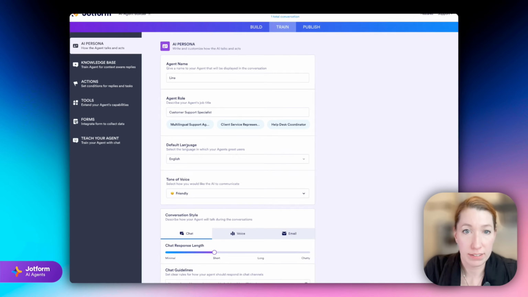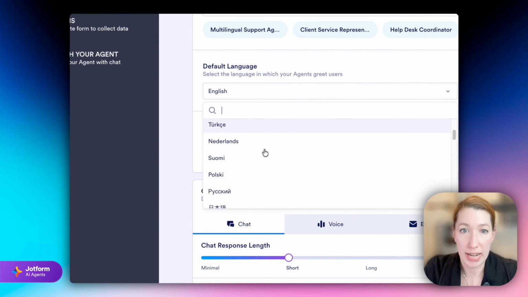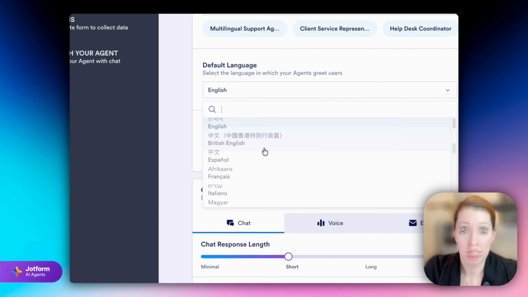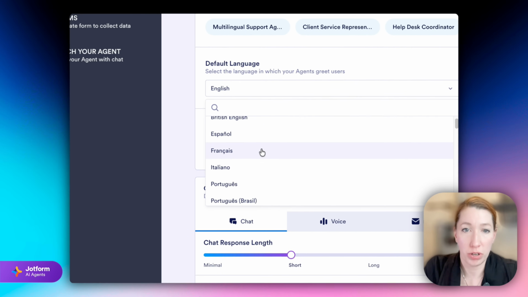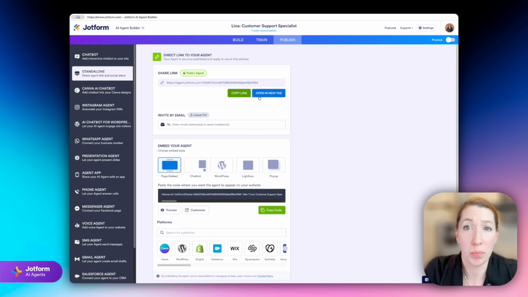And we have our default language selector here, which right now is set to English, but you can set this to any of the languages that Jotform supports. So let's change it to French, just so you can see. And once you select that, it automatically applies, so you don't need to click Save or anything like that. To preview your new agent's default language, you can head over to the Publish tab and either copy or open the link in a new tab just to try it out.